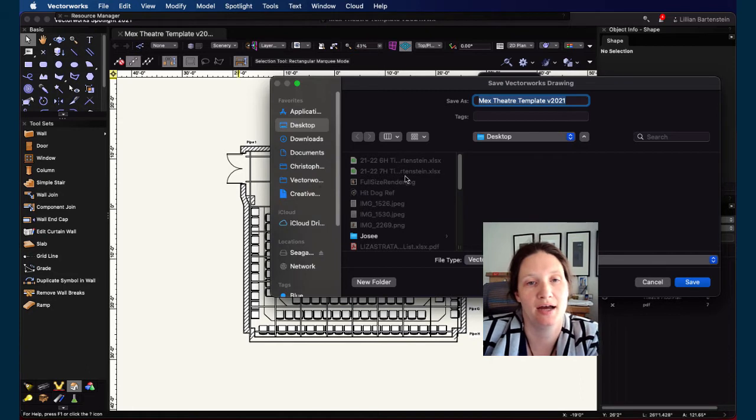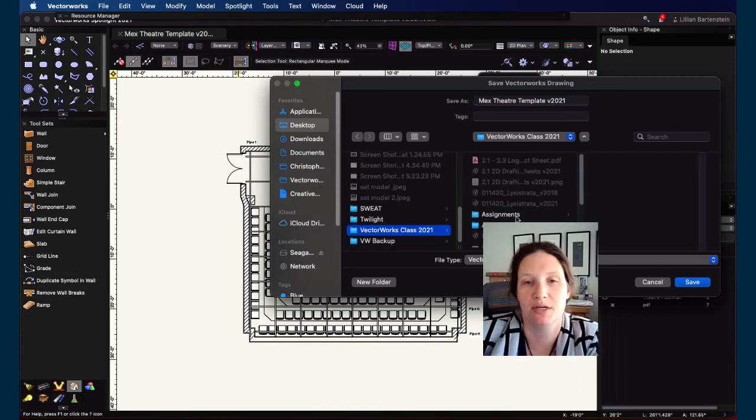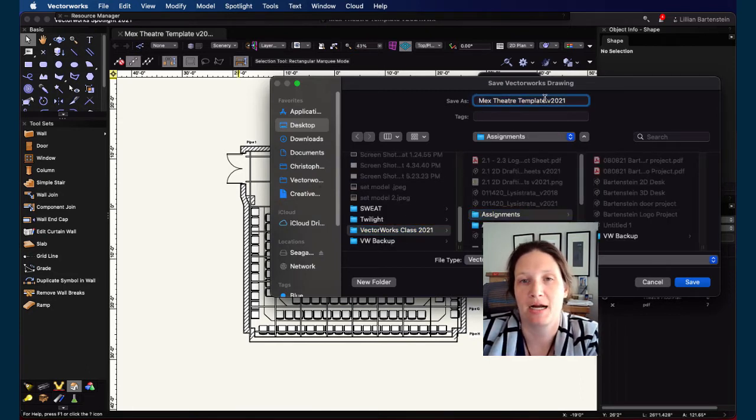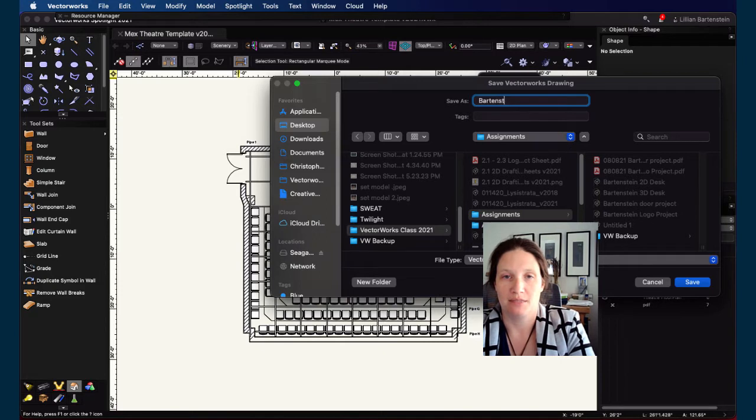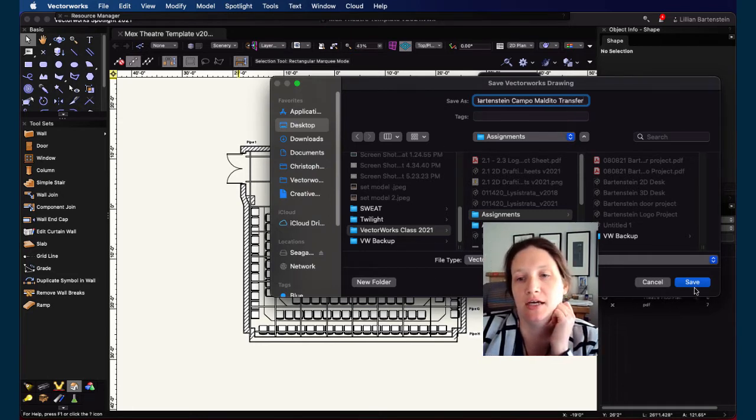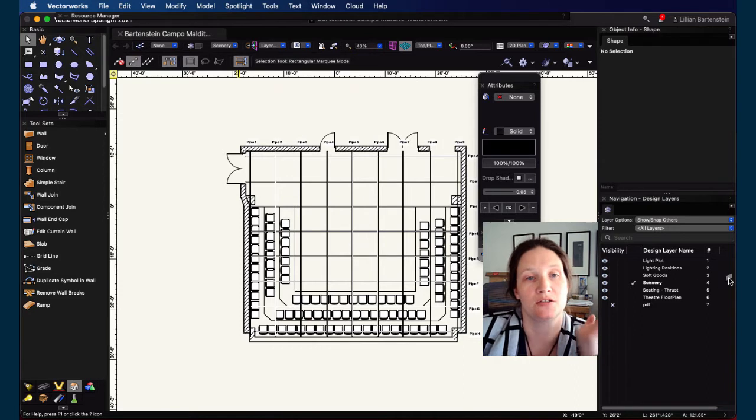So I have a Vectorworks assignments folder, and I'm going to call this Bartenstein. I can spell my own name. Campo Maldito transfer, because that is this project name. Save. Okay, great. So now I've saved it.